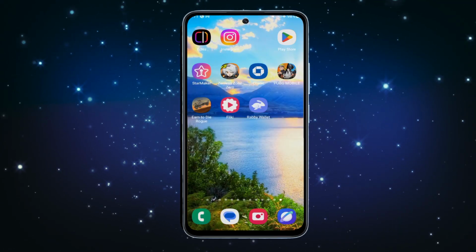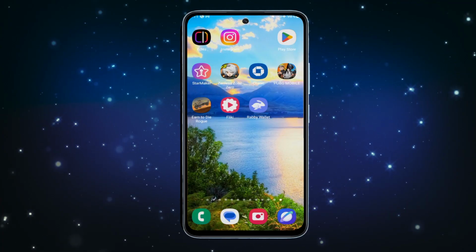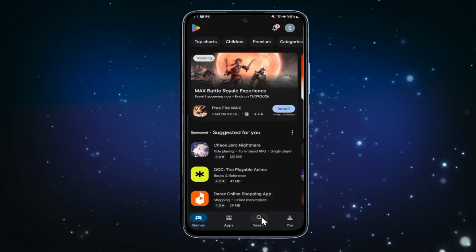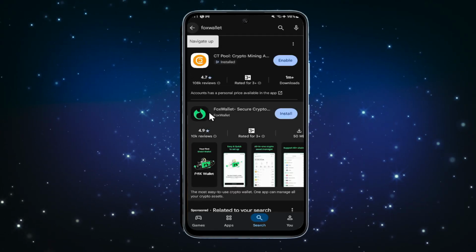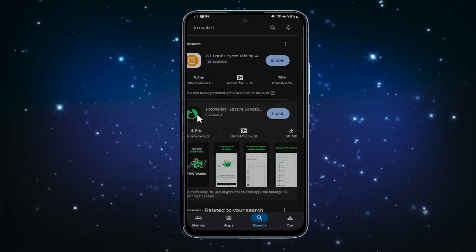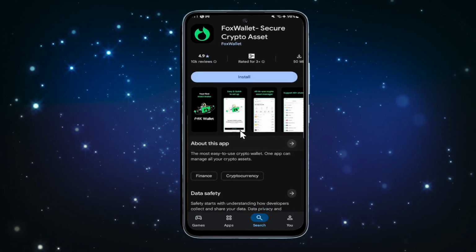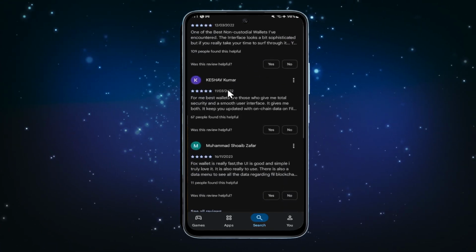First of all, open up the iOS App Store or the Google Play Store, depending on your device. Once you open it up, tap on the search button and now type in FoxWallet to begin your search. Once you find the FoxWallet application, you can tap on it and then check out the application info, as well as the reviews that have been left by users.